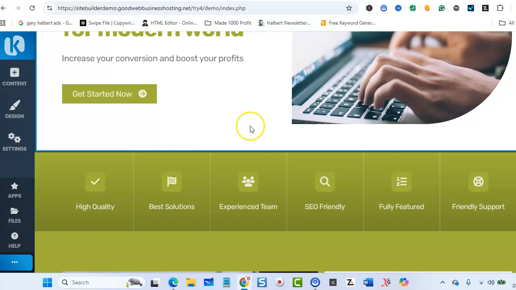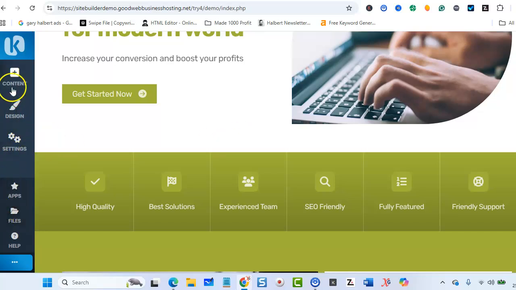So what I'll do is I'll do other videos to show you how to actually build a website using all these different tabs down this side.